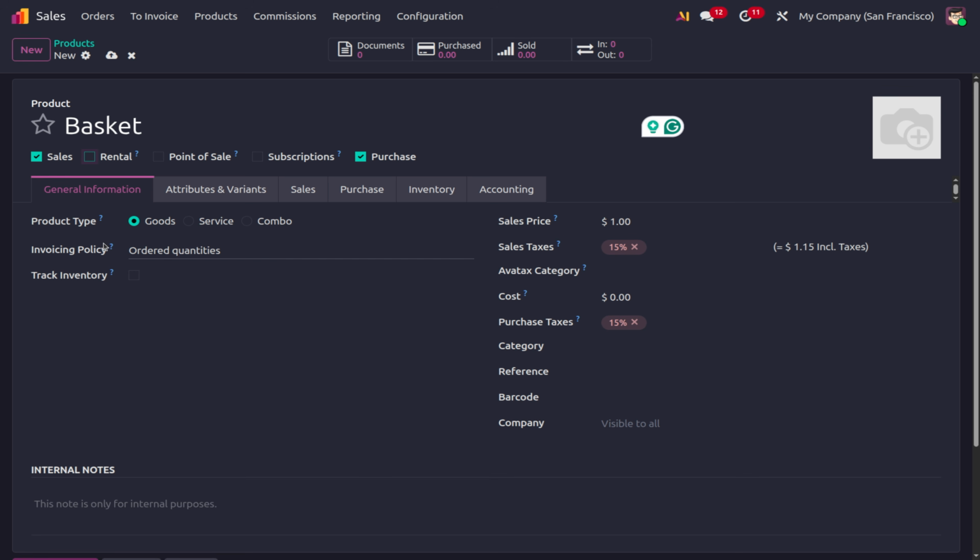Now we are creating the product as goods, and when we check the invoicing policy, the invoicing policies are of two types: ordered quantity and delivered quantity. Ordered quantity means that the invoice is created for this product for the ordered quantity. But when we set the invoicing policy as delivered quantity, the product will be invoiced as per the delivered quantity of the product.